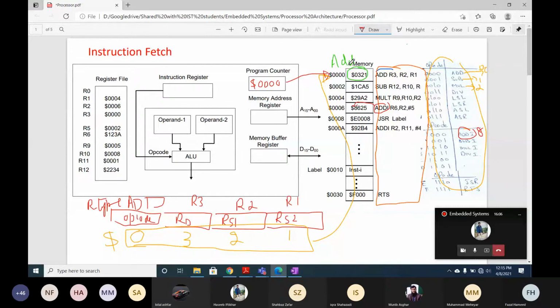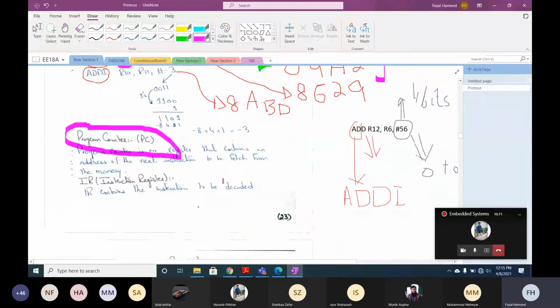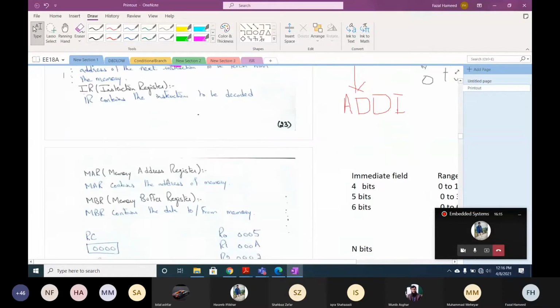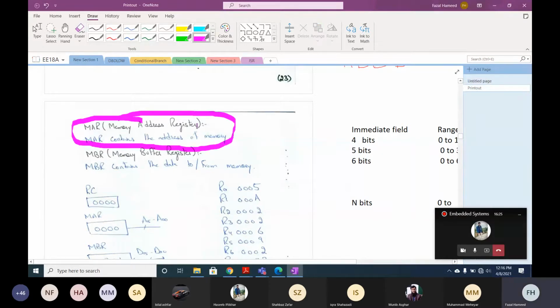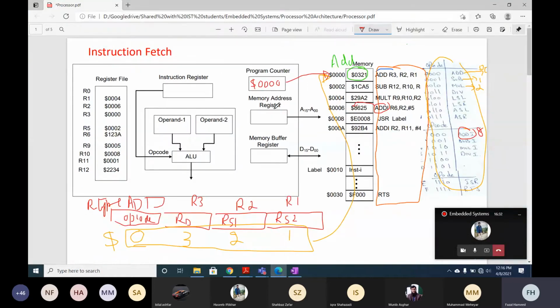Yes, sir. Okay, now we have another register, the memory address register. The memory address register contains the address of the memory. So it is connected to the address lines A15 to A00.